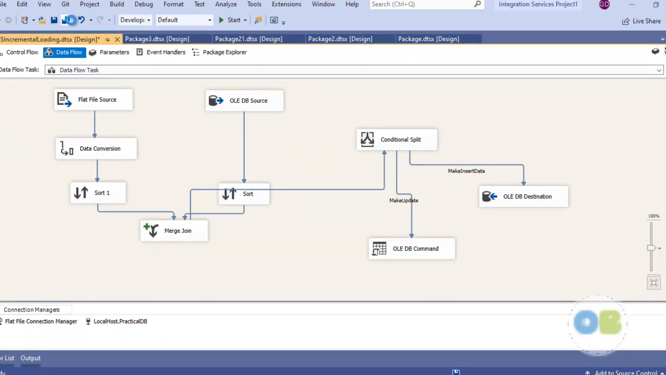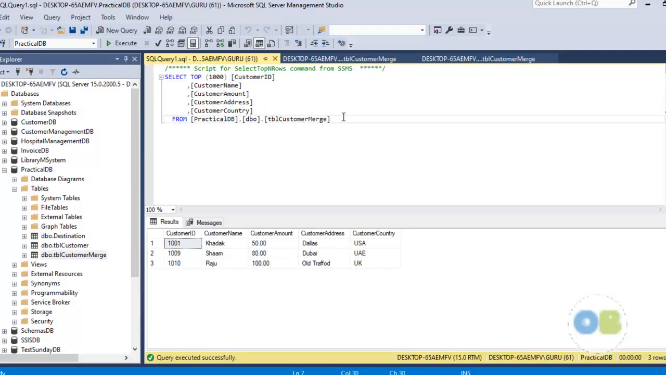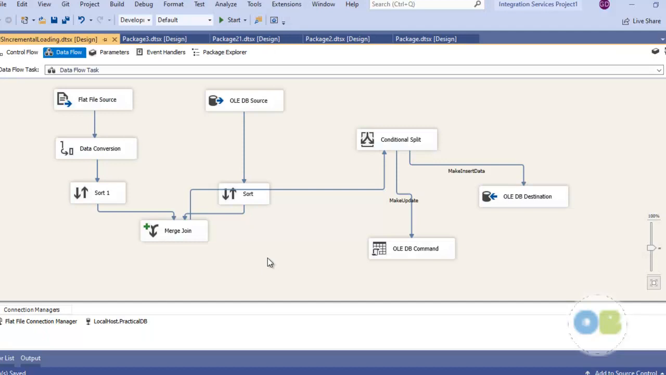Now let's save everything. And before I run the package here, let me just show you the data here so that we can cross verify it. Yes, you can see that. Now the customer amount is 50, 80 and 100. So let's run the package now and let's see the magic of incremental load. So let's start.